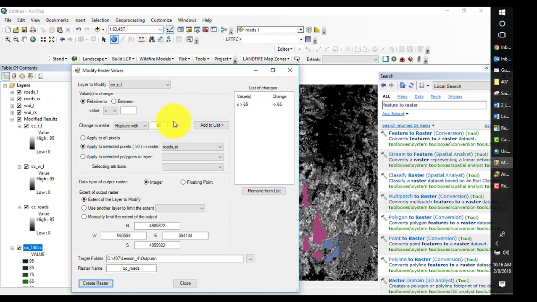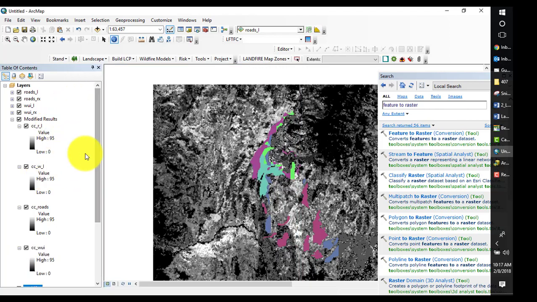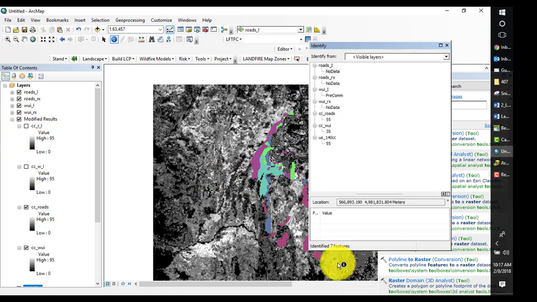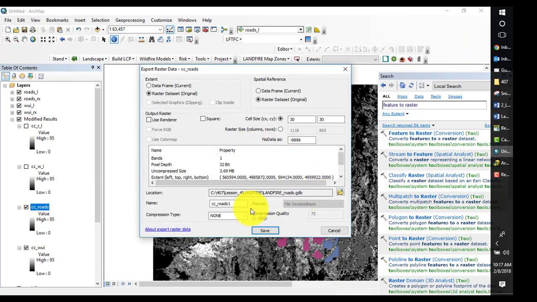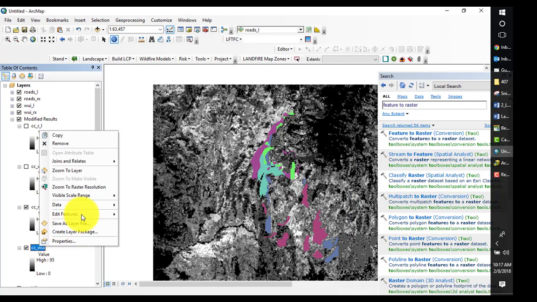And then we will change the input layer to the WUI, and the selected pixels to the WUI RX, and keep the same change and apply this, name it canopy cover WUI, and create raster. So we can click around again and just make sure that those canopy covers are what we expect them to be, and they look good. So we will export our roads to the roads geodatabase and export WUI.